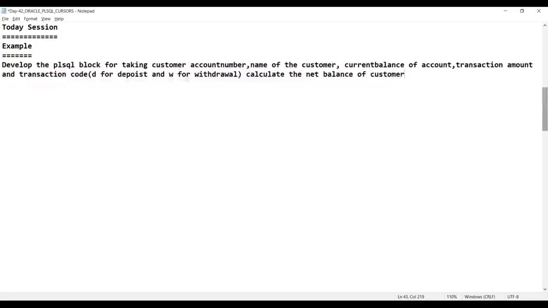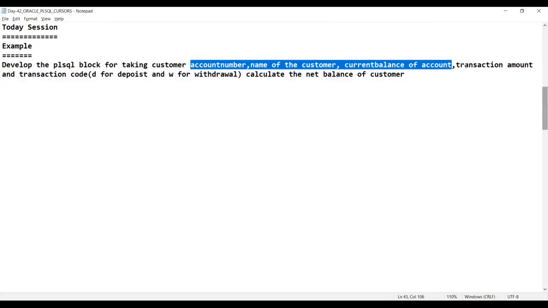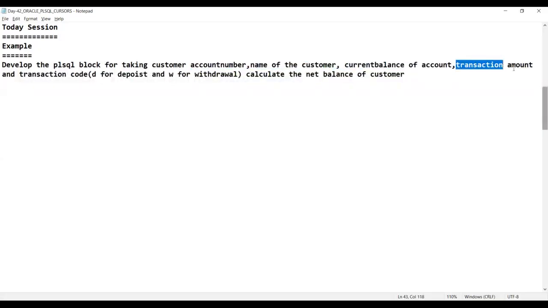Do you understand my requirement? You need to develop one PL/SQL block just for taking the account number of a customer, and the name of the customer, and the current balance of the account, and how much amount you want to transact, whether you want to withdraw or deposit. That is the transaction amount. And then you need to select the transaction operation as well. D stands for deposit, and W stands for withdraw. And you need to calculate the net balance. How can you calculate the net balance?